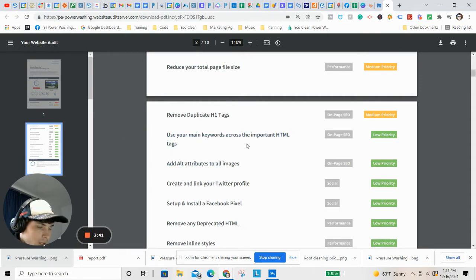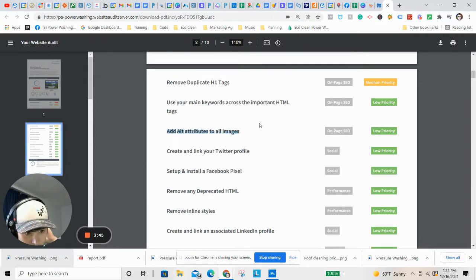Yeah. Use your main keywords. Okay, you see it's low priority. Alt text.